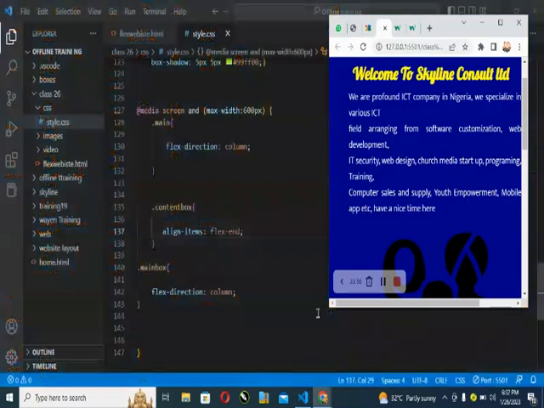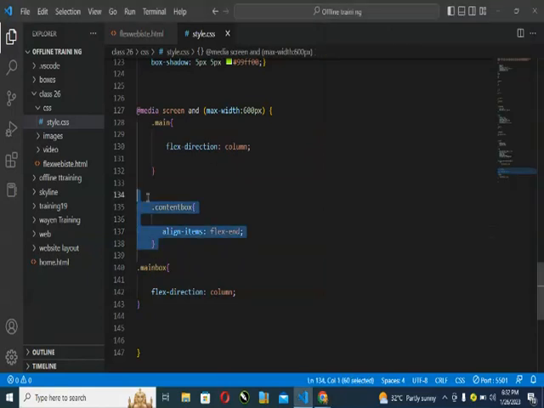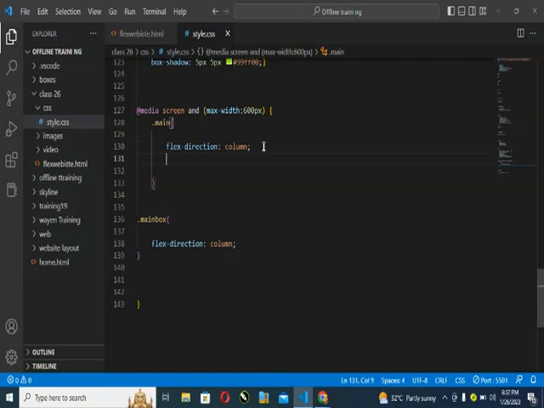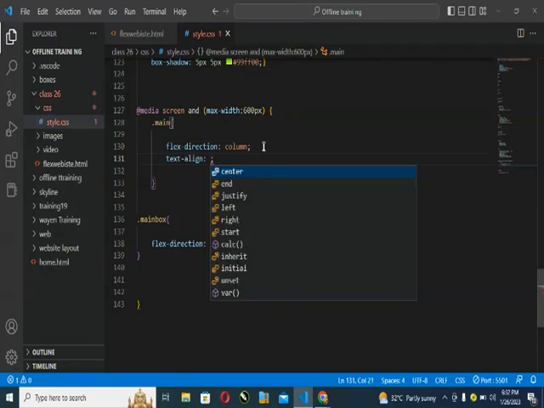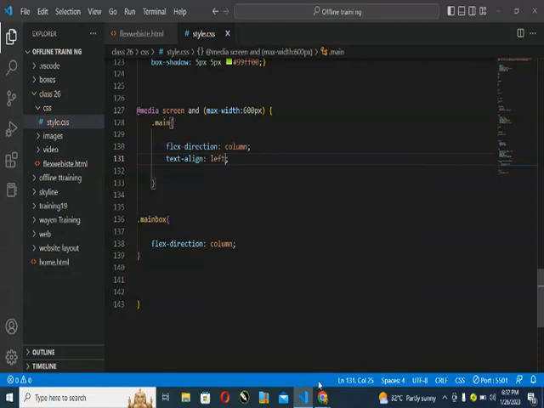Let me check something. Okay. So what we should do is to see how we can bring this item to center, right? Is this centralized? Let's just align text align to left, right? Let's see what happens.